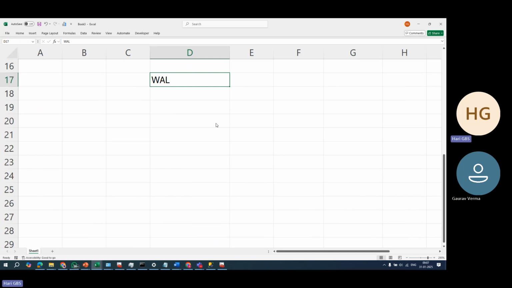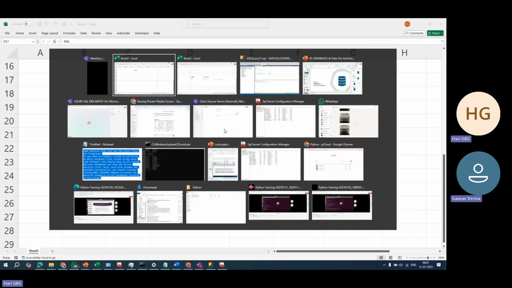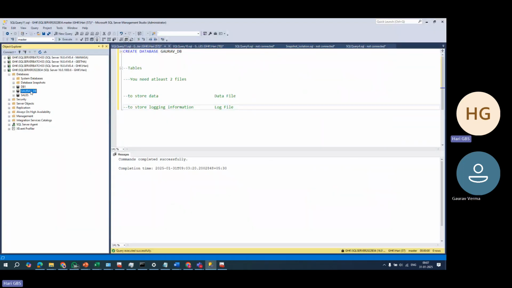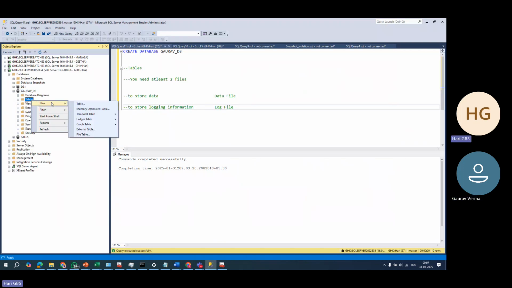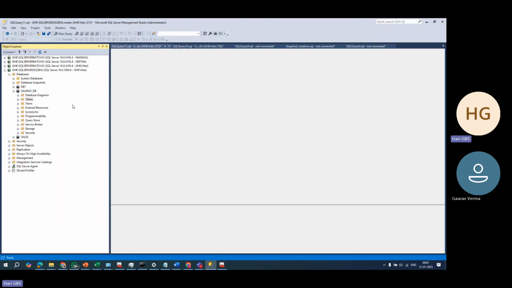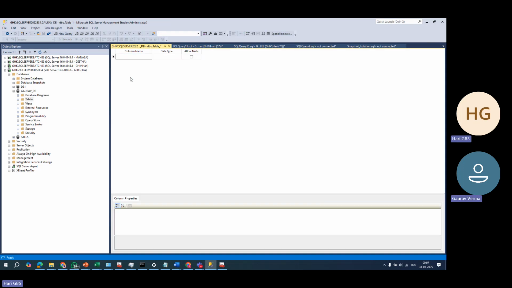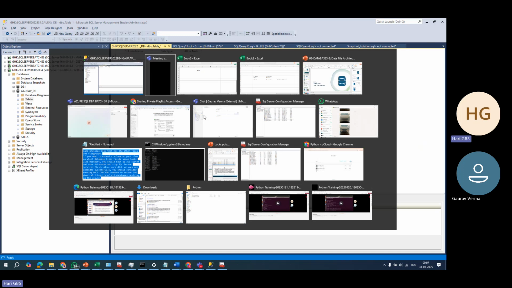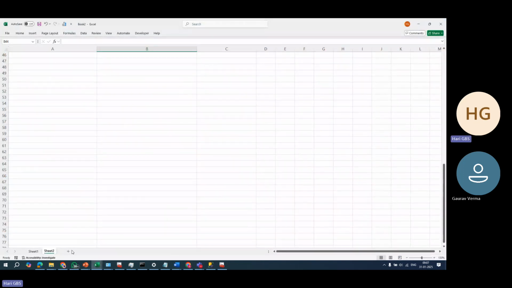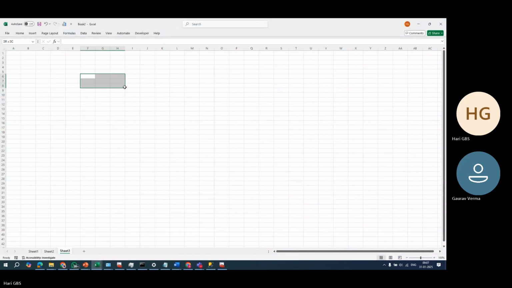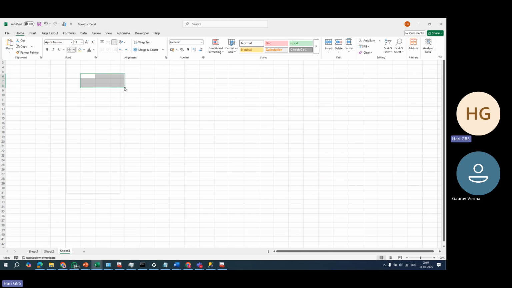So I'm creating a table. Let me create a table. Right click on tables, new table, graphical. I'm showing you the graphical version. Whenever we create a table, for example, I'm creating a simple table.